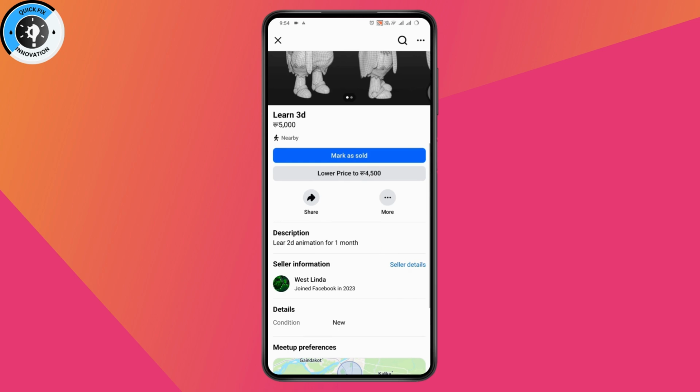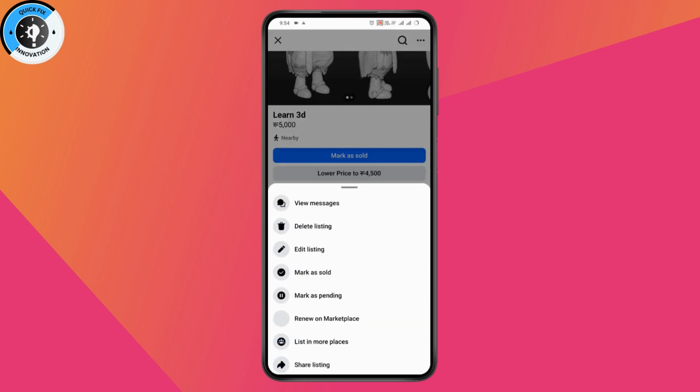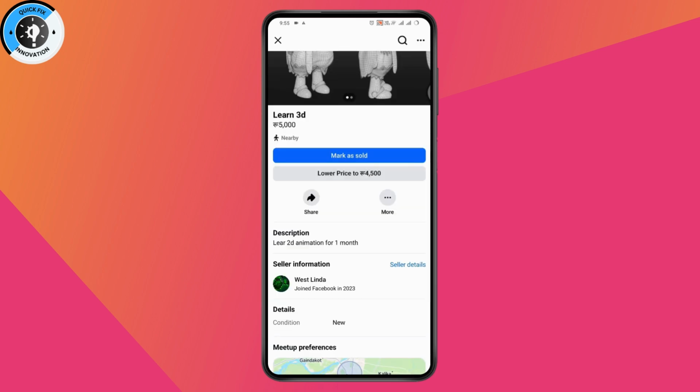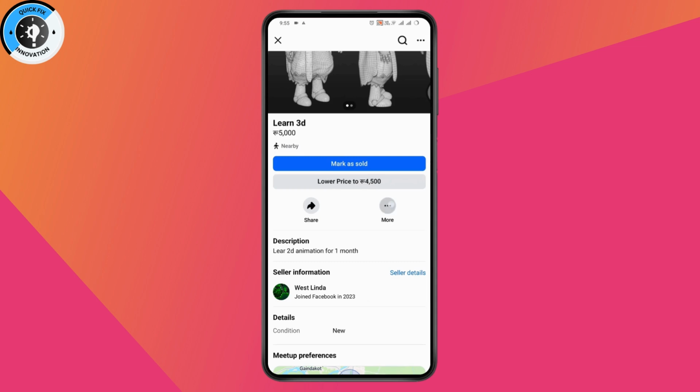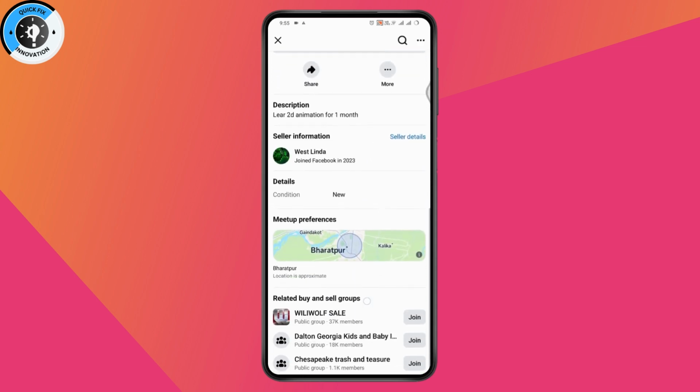So you need to just simply tap on the request rating option, and after that you will be able to request the rating. You may have that option on your more section or just right here.